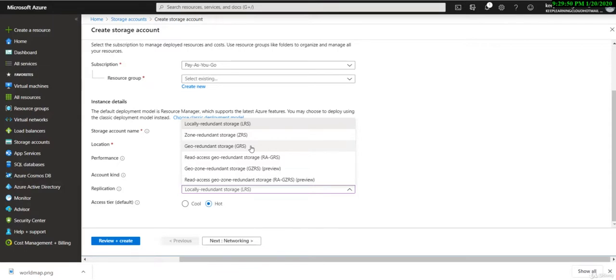Both the primary and secondary regions manage replicas across separate fault domains and upgrade domains within a storage scale unit. The storage scale unit is the basic replication unit within the data center. Now, replication within the data center, as we know, is provided by LRS.